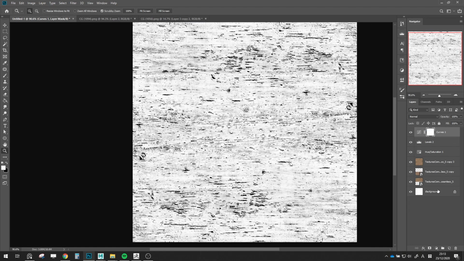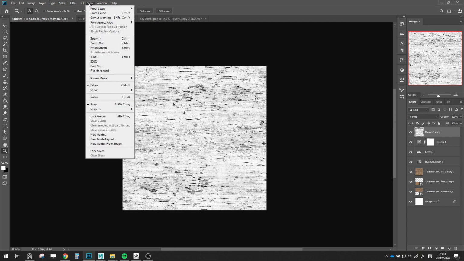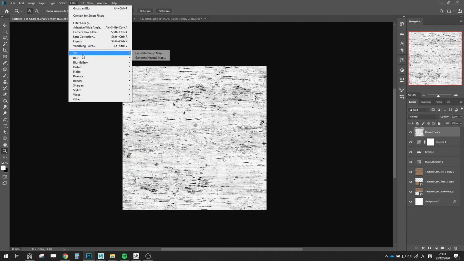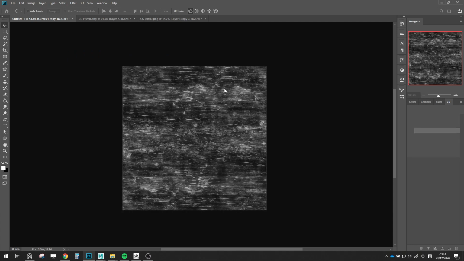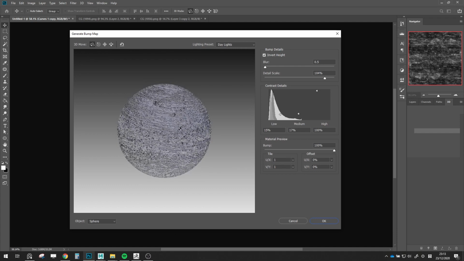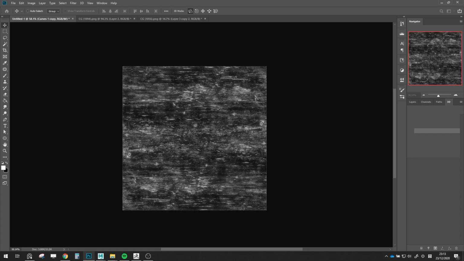I'll delete these, merge everything, and then I will go to filter 3D and make a bump map. It's an old way of adding normal information, and this will basically turn it into a height map. Yeah, I think I like that.